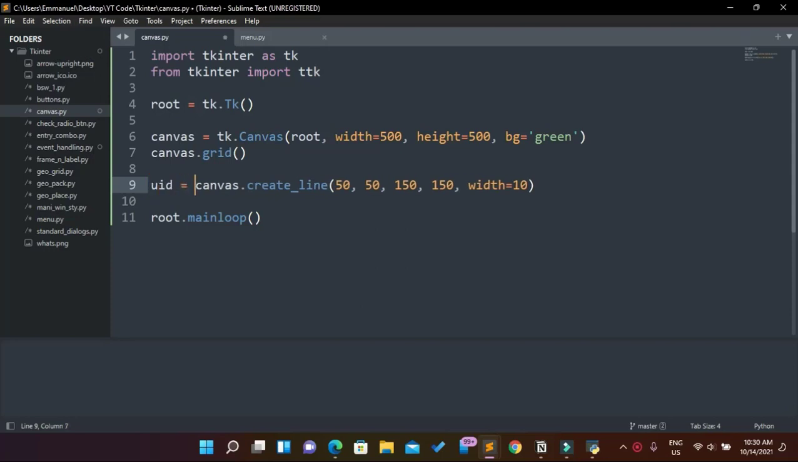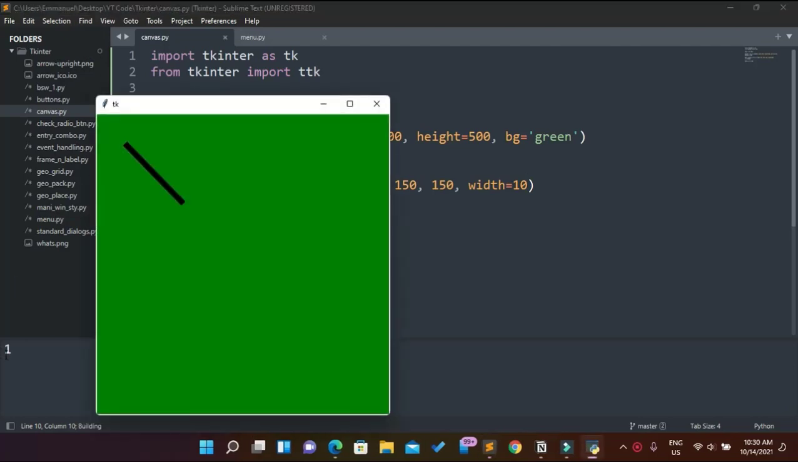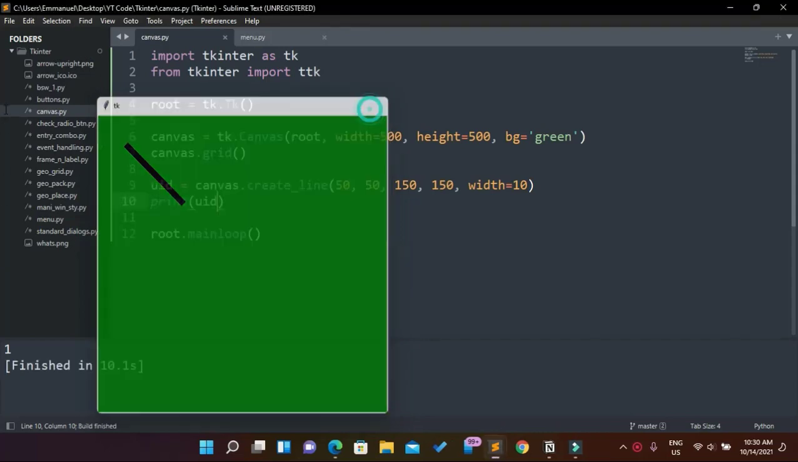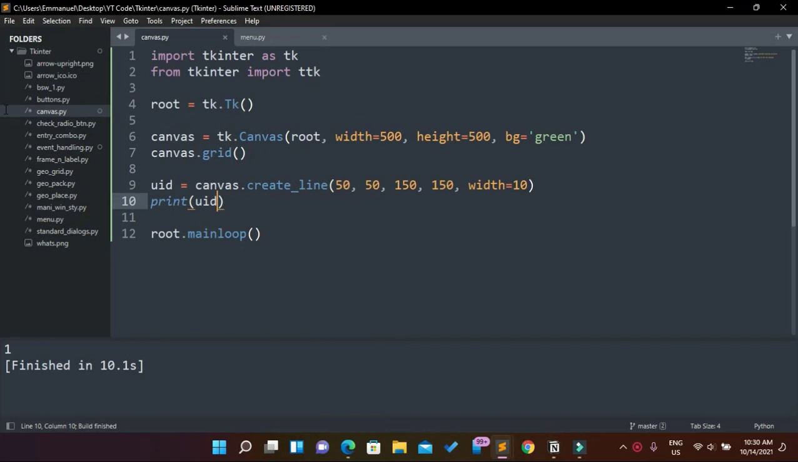So now if I give it a variable name and print the UID, the first one is usually 1. If I run it, as you can see, we print 1. The next one is going to be 2, 3, 4, 5, and so on. Now I will show you how to use the unique number this once, so you can practice it with any other shapes.